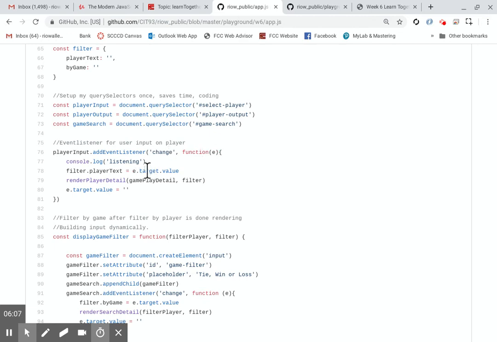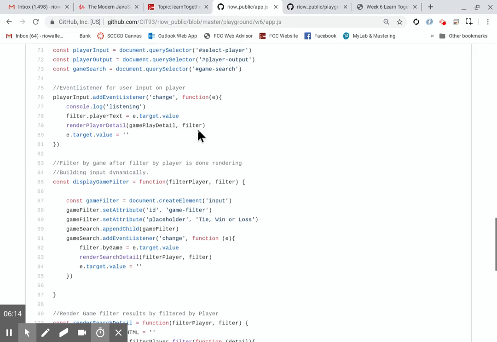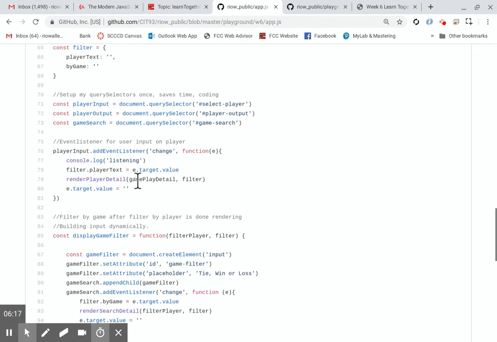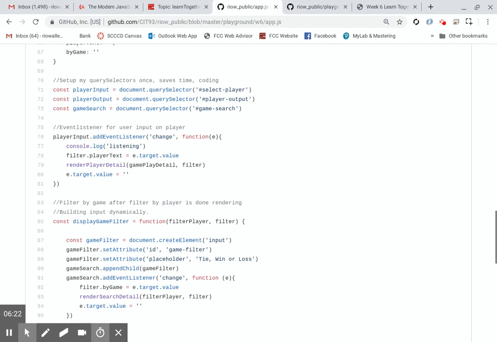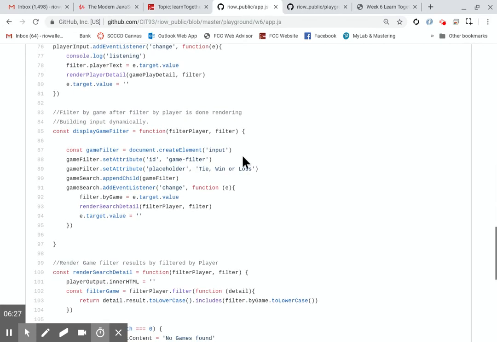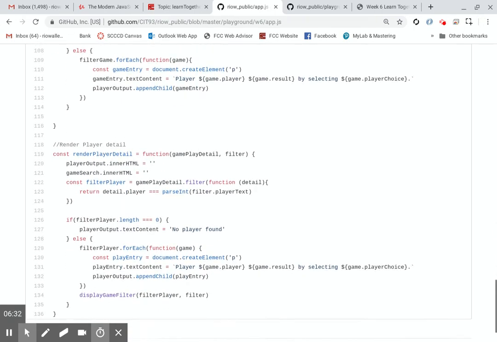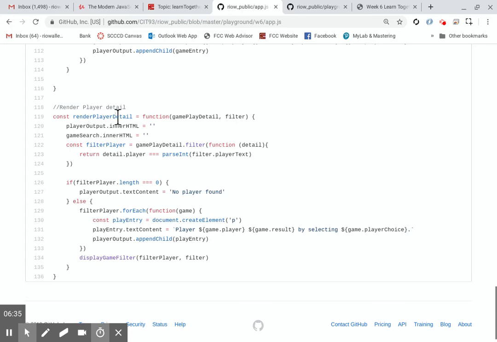And then I grab whatever the user gave us, and then I render the player detail, passing in gameplay and filter. Which, by the way, you don't actually have to pass these around, but it's good because later you can use different inputs, something I'm already thinking about. So then to display the game filter, down here would be display or render player detail. This is where, because the second time you run it, you want that output to be cleared.